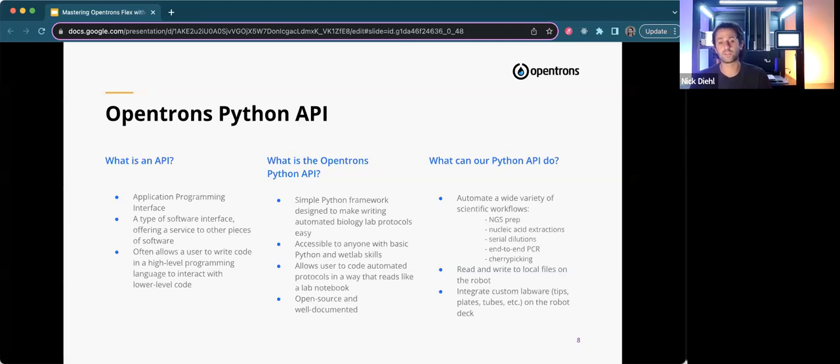And this often allows the user to write code in a high-level programming language like Python to interact with lower-level code. So what's the Opentrons Python API? In Opentrons ecosystem terminology, our API is a simple Python framework designed to make writing automated biology lab protocols easy. They're accessible to anyone with basic Python and wet lab skills. It allows users to code automated protocols in a way that reads like a lab notebook.